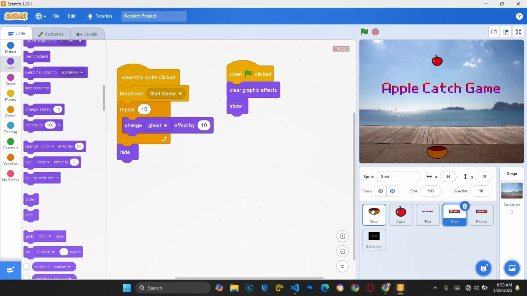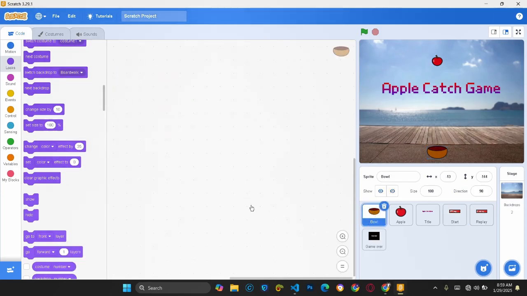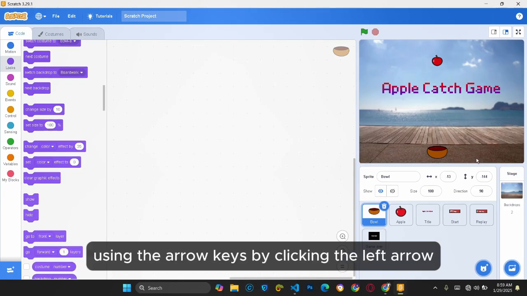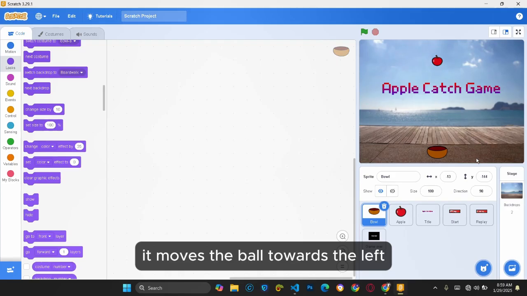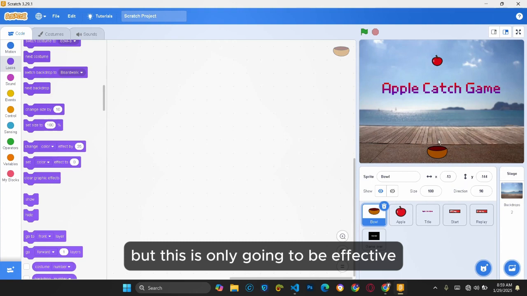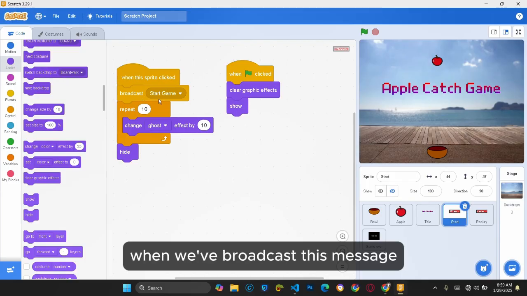Okay, now once this is done, let's write the code for our bow. So we are going to make the bow move left and right using the arrow keys. By clicking the left arrow, it moves the bow towards the left. Clicking the right arrow moves the bow towards the right. Good. But this is only going to be effective when we've broadcast this message.